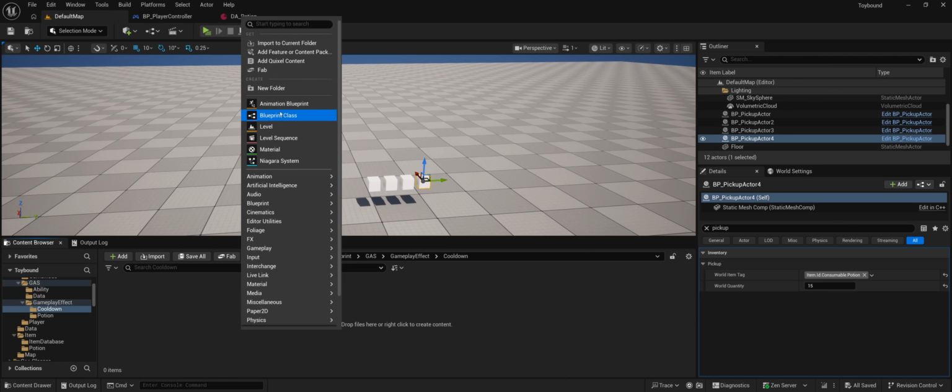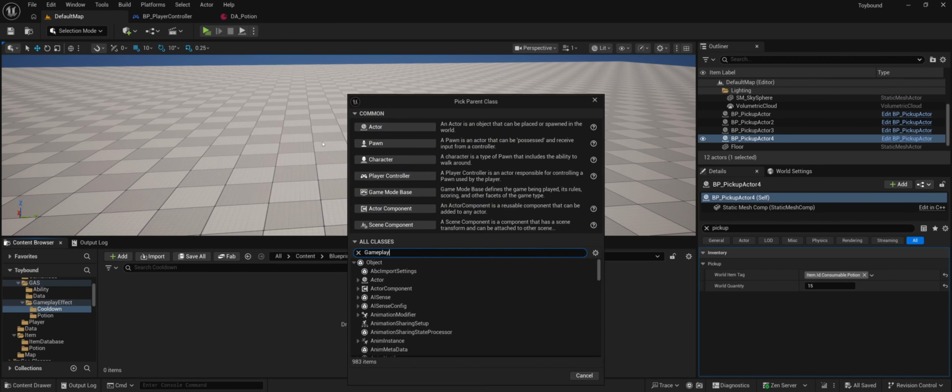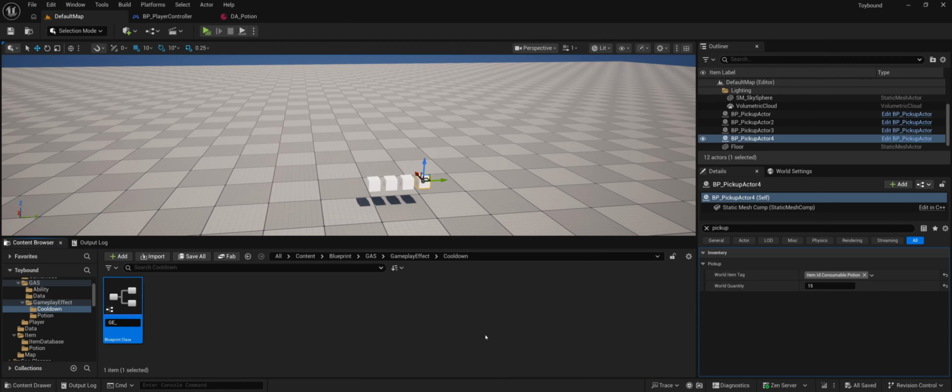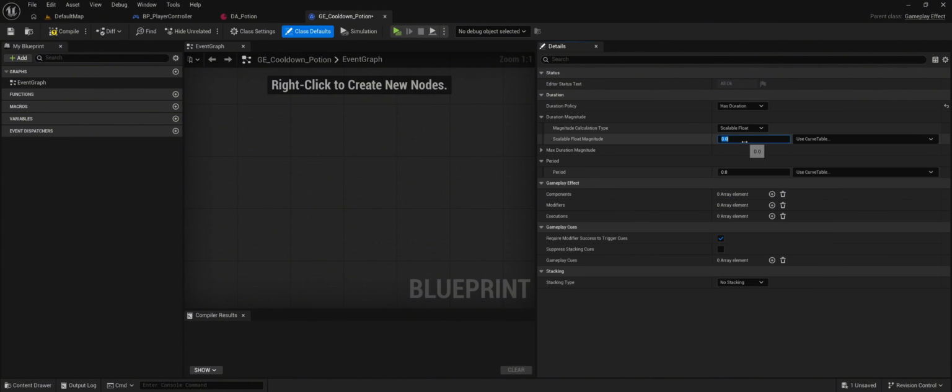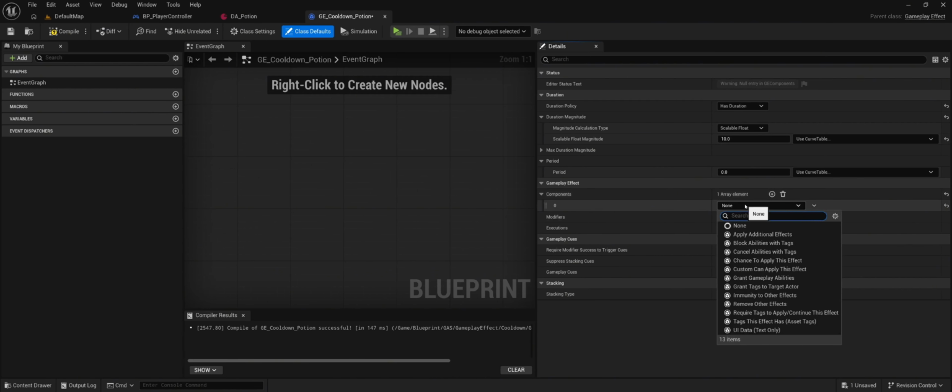Now let's make a new gameplay effect. Let's do gameplay effect, GE, and call this cooldown potion. We'll give it a duration, let's say 10 seconds. That's going to be the cooldown of the potion, the small potion. And let's do, is it component here?